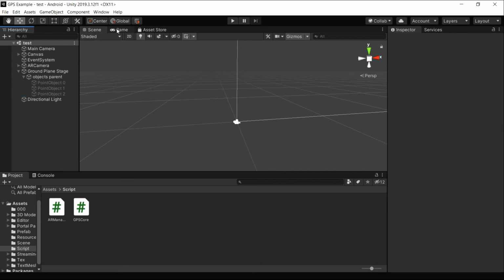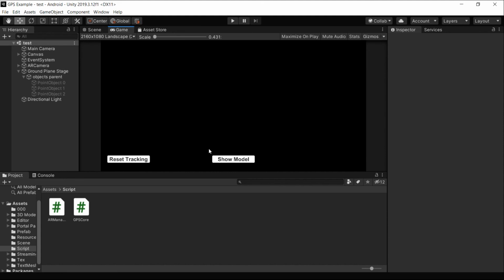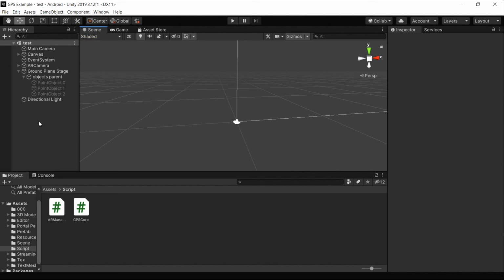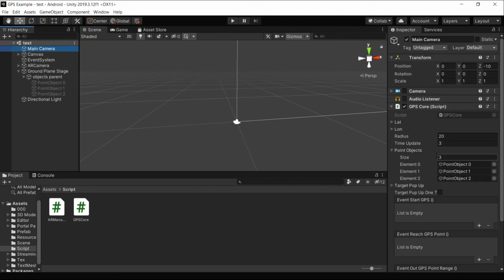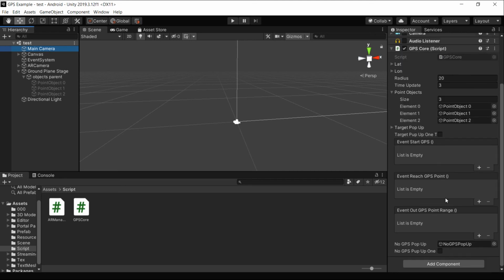Also, we can change our mechanism and say when we are out of the range of every point, the show model button will be hidden, and when we are inside of the range of every point, the show model button will appear. It depends on your decision. Anyway, it is ready to test and no problem in here.